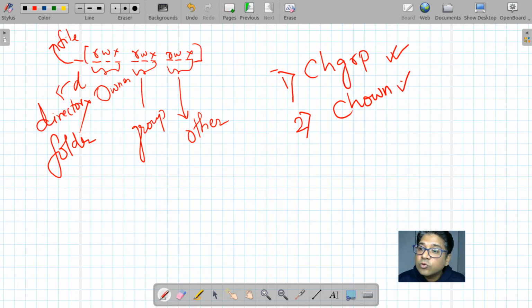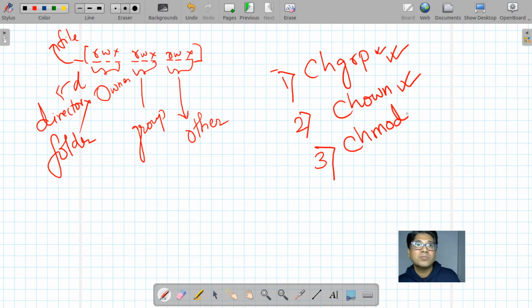If you want to change your owner and their permissions, here also group and permissions. So we will see one by one each and every. And third, the very powerful one, that is called change the mode. Change the mode means permissions, what permissions you want to set. So we will see explicitly each and every command.